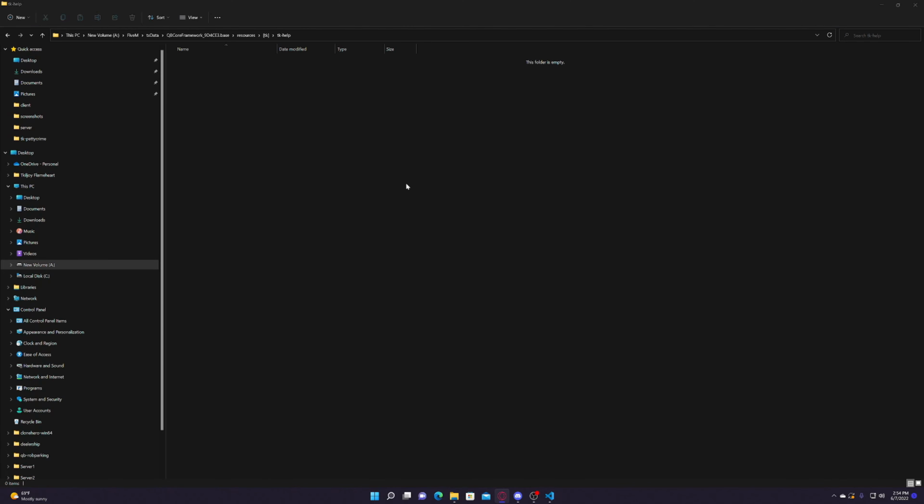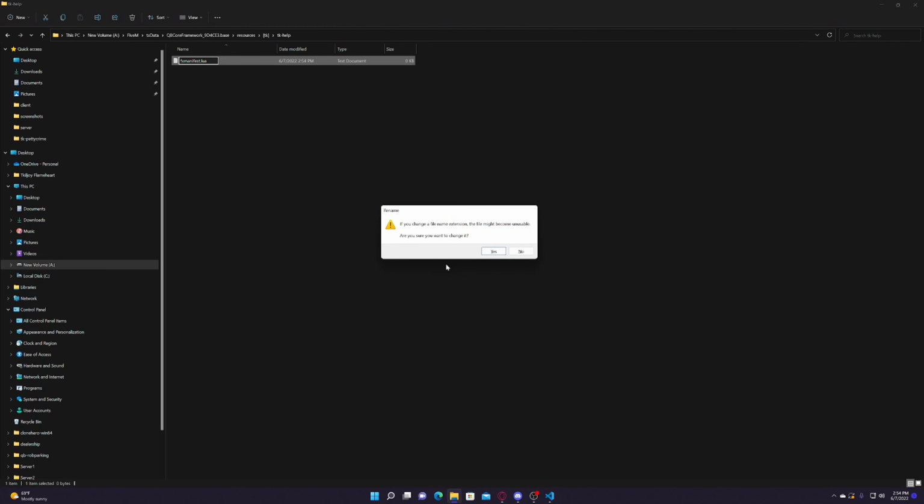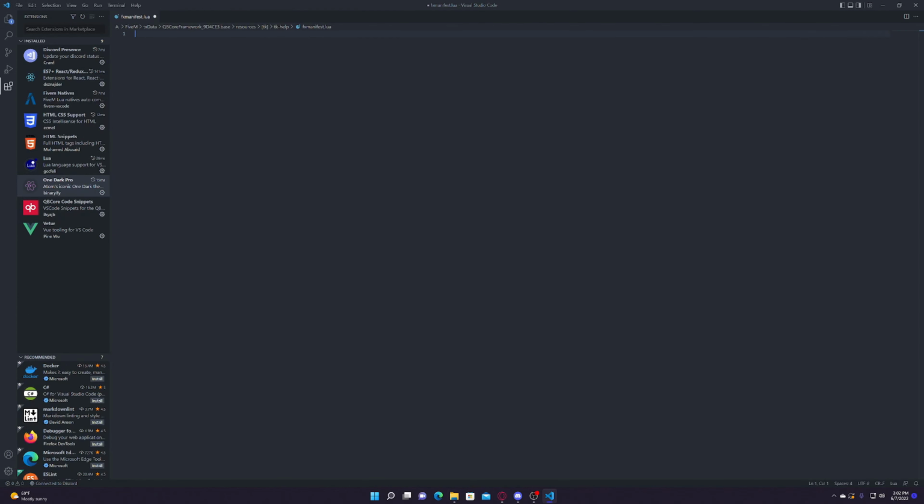We need to make a fxmanifest.lua. So we're going to go into a text document and we'll do fxmanifest.lua. This is very important. Make sure you click yes. Then we're actually going to start typing now. So fx underscore version. And for this, we're going to use the newest, which is Cerulean. Okay.